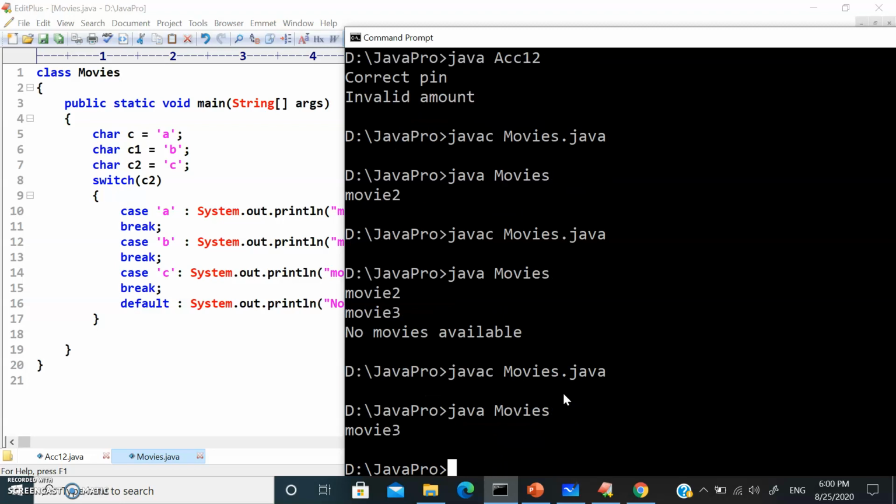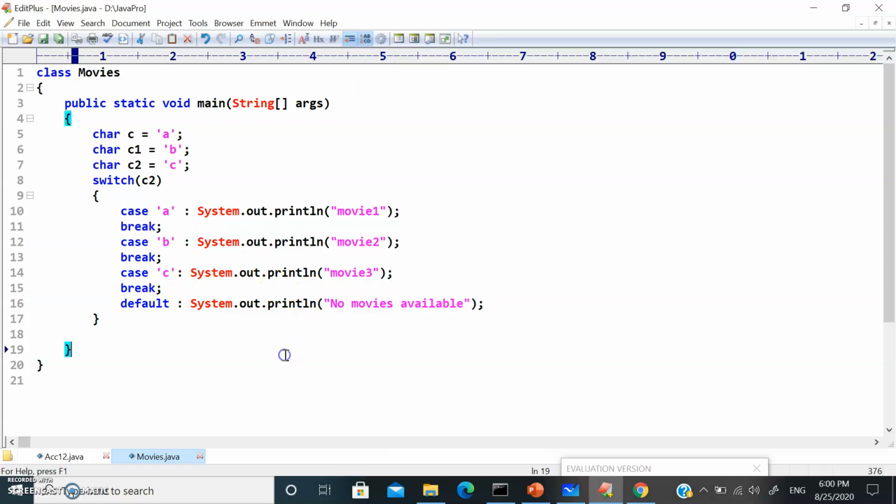So it goes for C2, which contains C, and then it's printing me movie 3. So if you want break, you can have it. If you don't want break, you can remove it also. There are certain cases, certain scenarios. If you want break, you can use it. If you don't want it, you can remove it from the code.